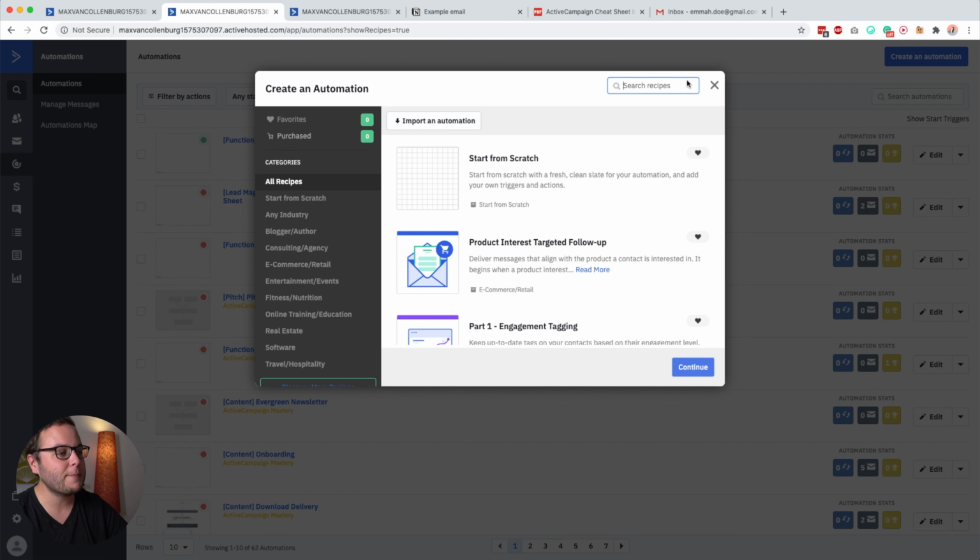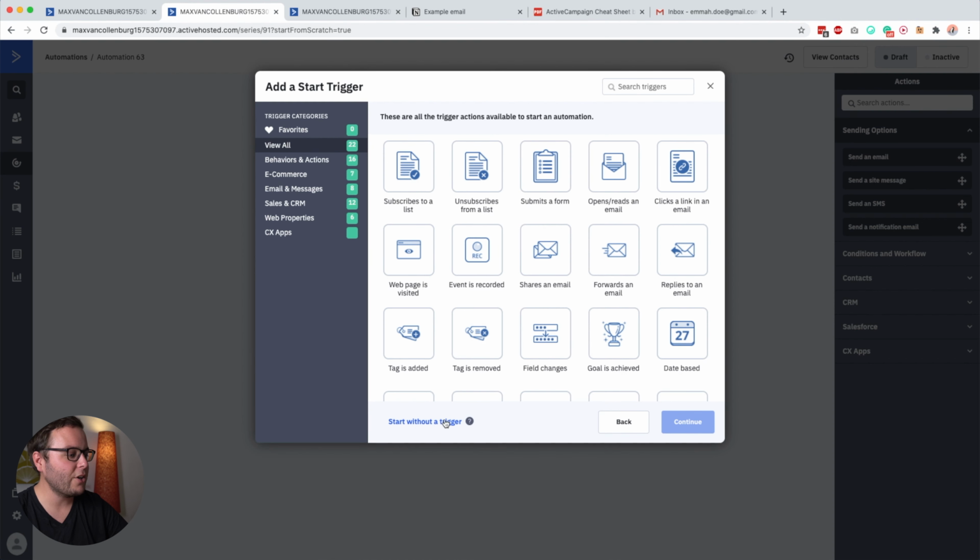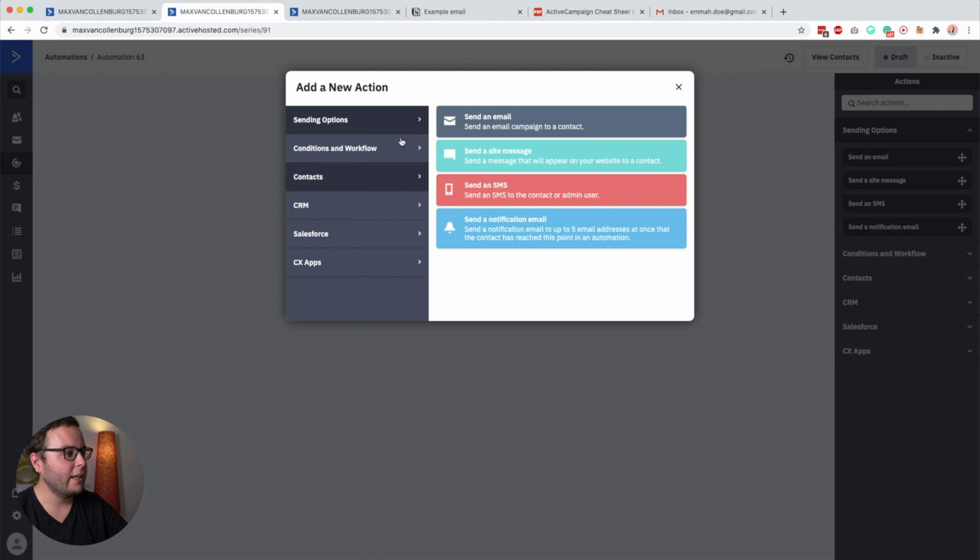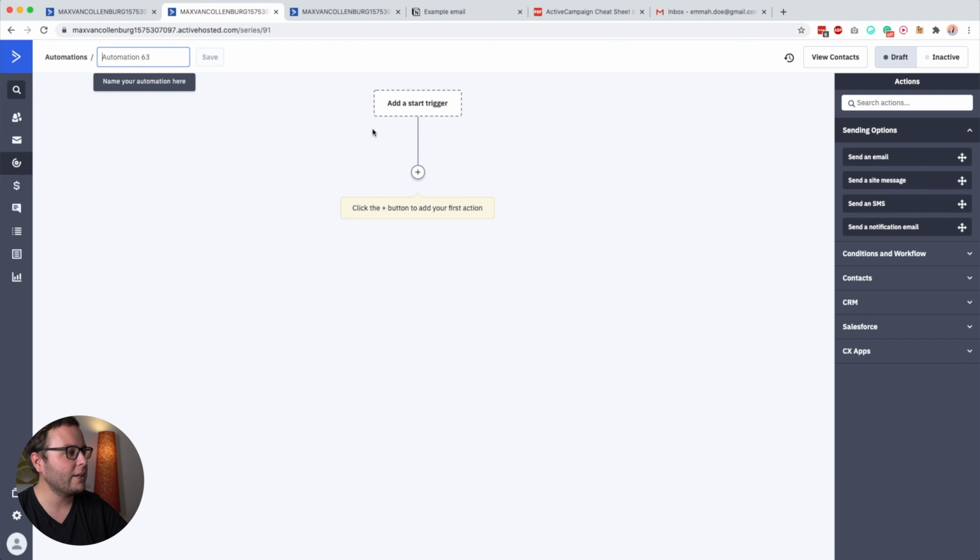So we're going to create a new automation. We start again from scratch, and then we start without a trigger. And for now, we're also not going to add a new action. And then I'm going to call this onboarding new contacts.